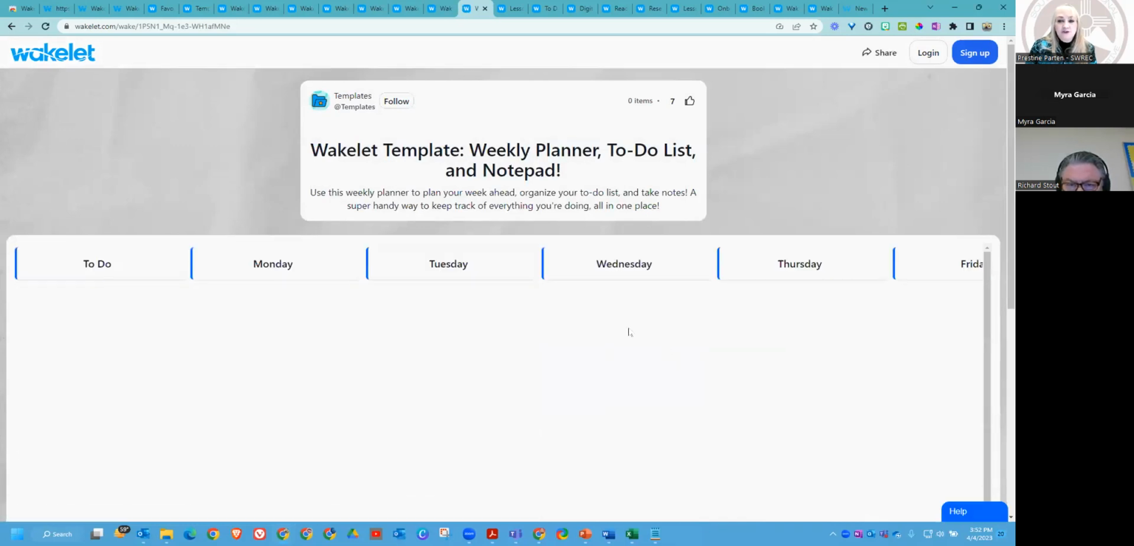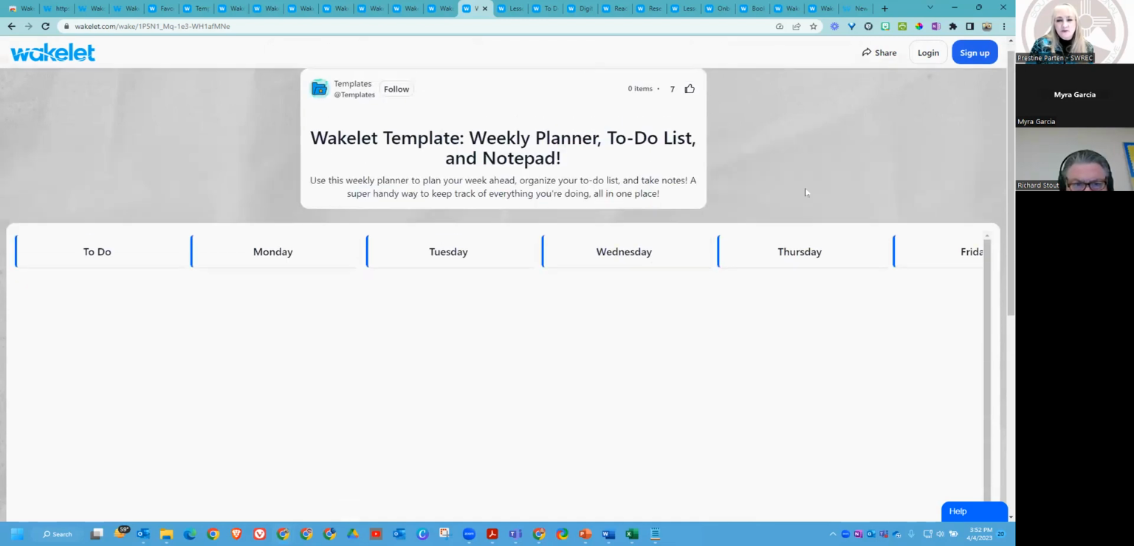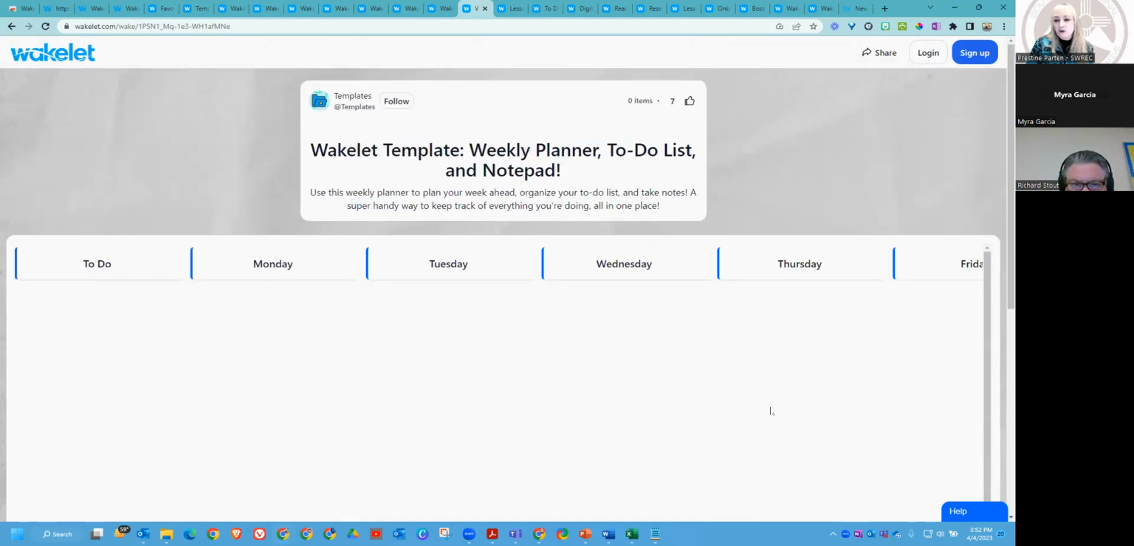A planner, to-do list, and notepad. So these are those columns, those different layouts that we had talked about. These would be columns that would be nice on that. This is the one that I said reminded me of Padlet a little bit, where you could do those in columns.